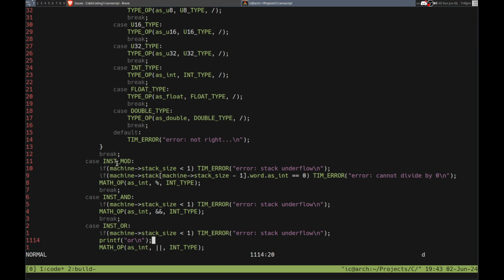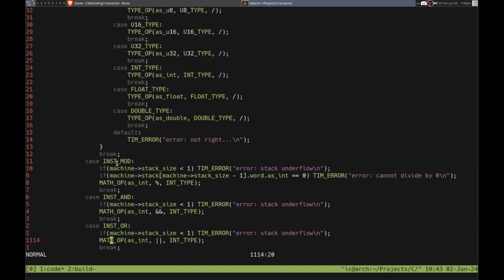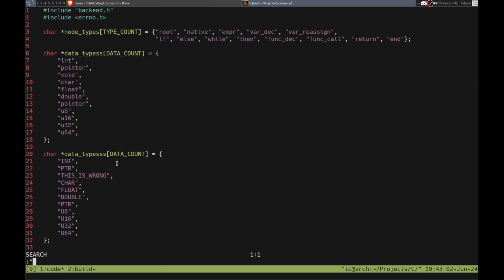Learn how to use the rock. Yes, for sure. So I messed up the or somewhere. Let's go here. I'm assuming it's here, right? So it's or.